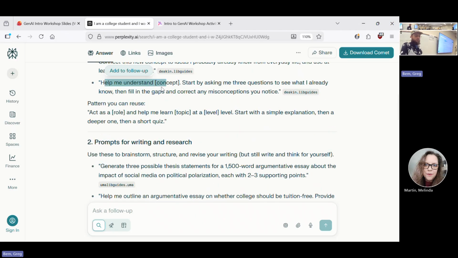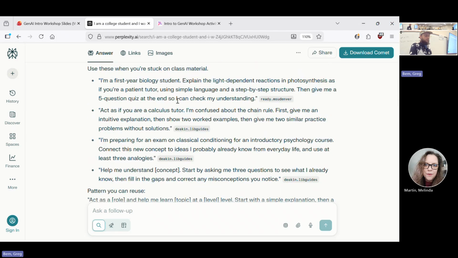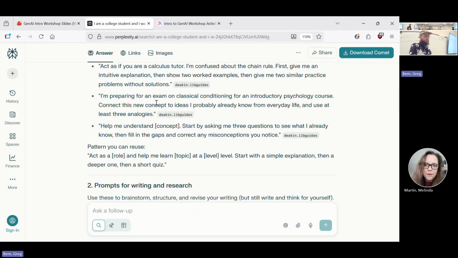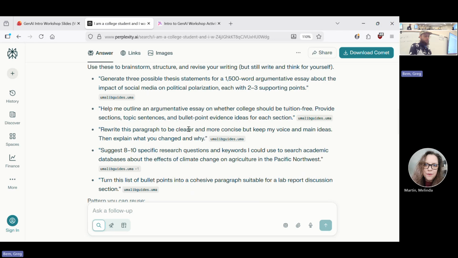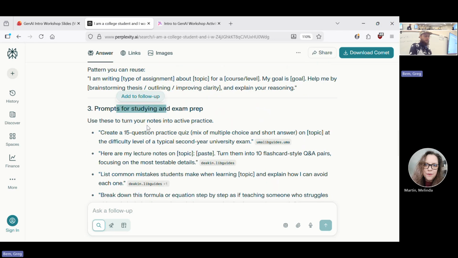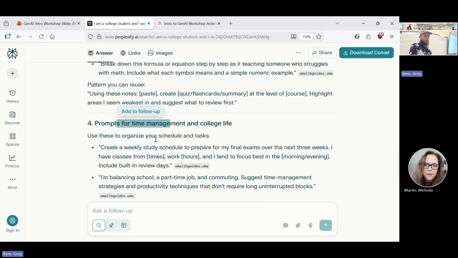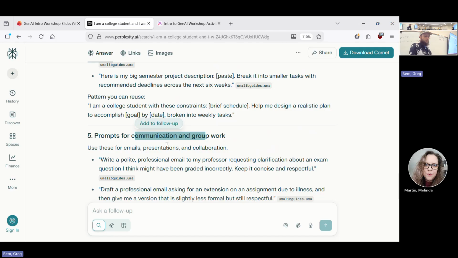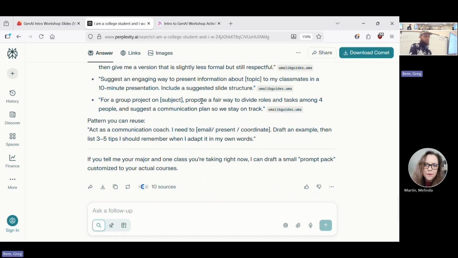Help me understand a concept. Start by asking me 3 questions to see what I already know, then fill in the gaps and correct any misconceptions you notice. There's a lot of different things here. Prompts to learn concepts, prompts for writing and research, prompts for studying and exam prep, time management in college life, communication and group work, and so on and so forth.